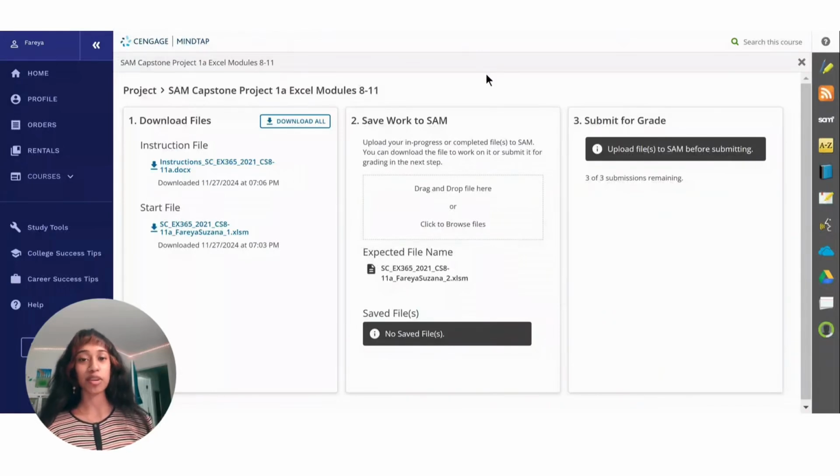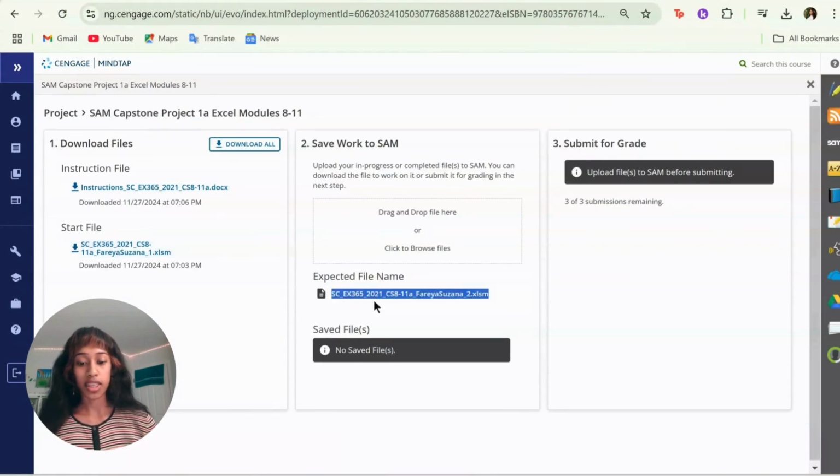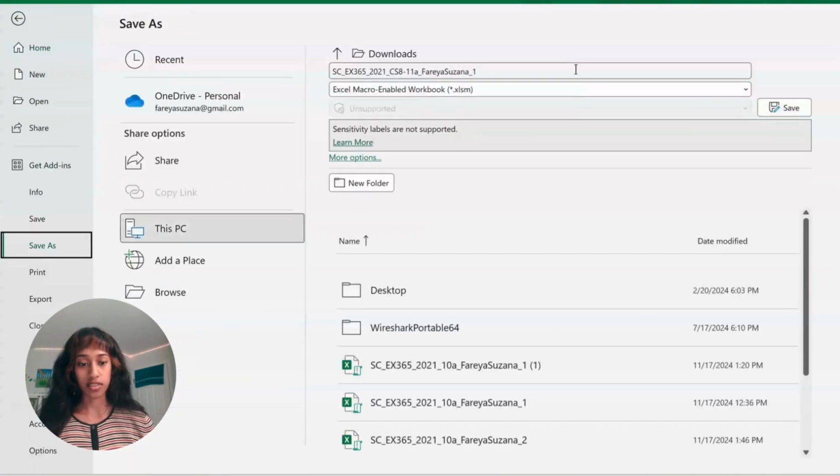Hi everyone! Today I'm going to help you get through SAM Capstone Project 1A Excel Module 8 through 11. Let's get started. First you're going to download your file and then you're going to copy the expected file name and save it as new.